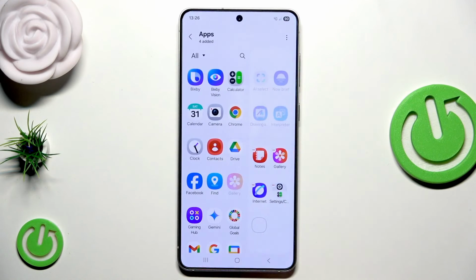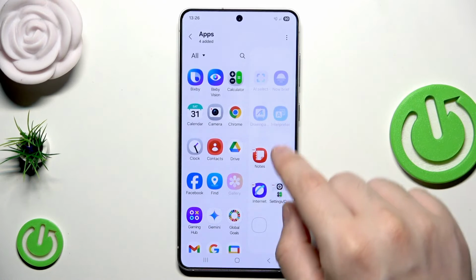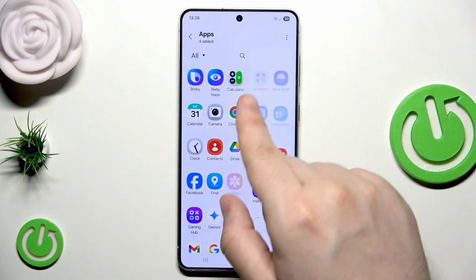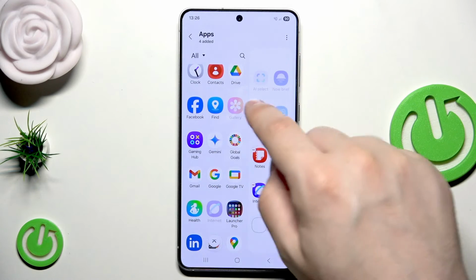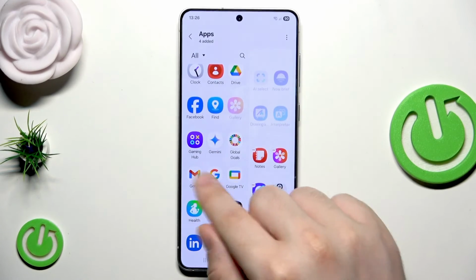You can also edit the apps. If you click on edit, you can get rid and delete the apps from the Edge panel, and you can add more of the apps from this list by simply clicking on them.